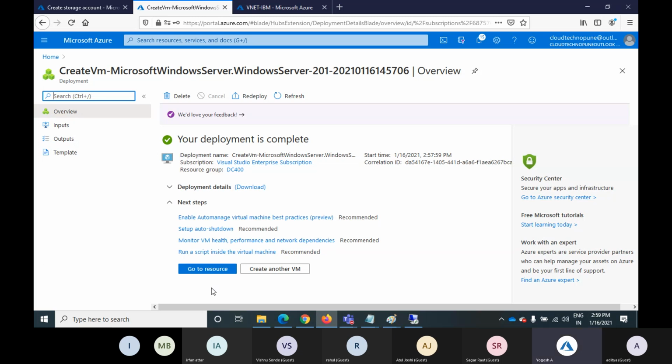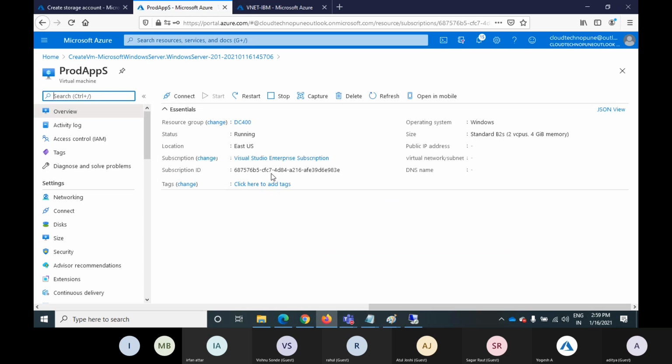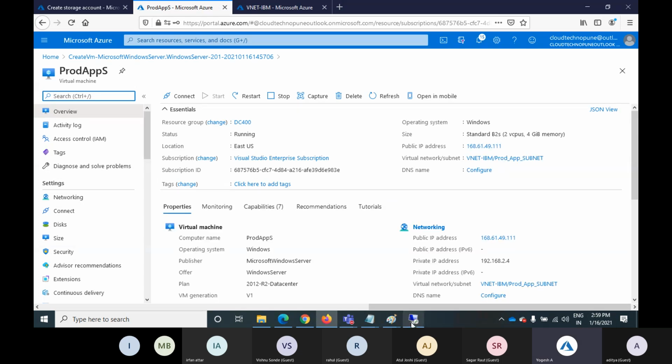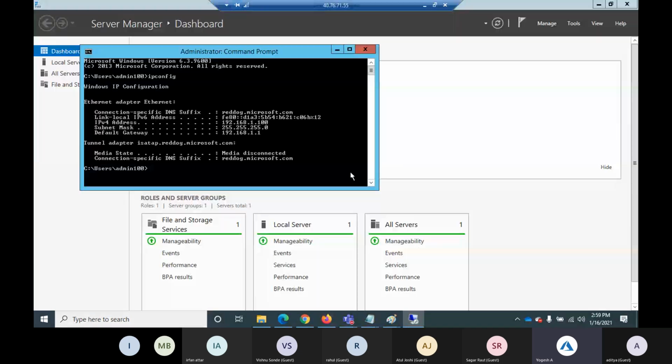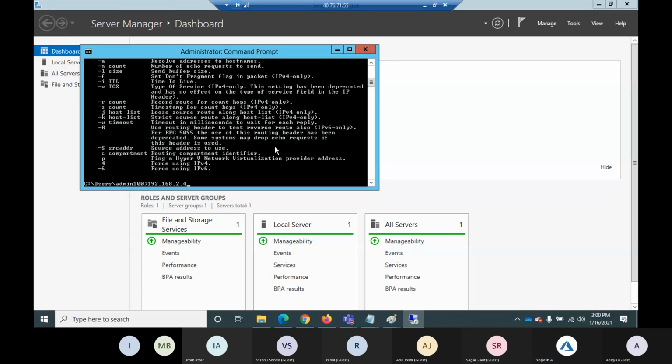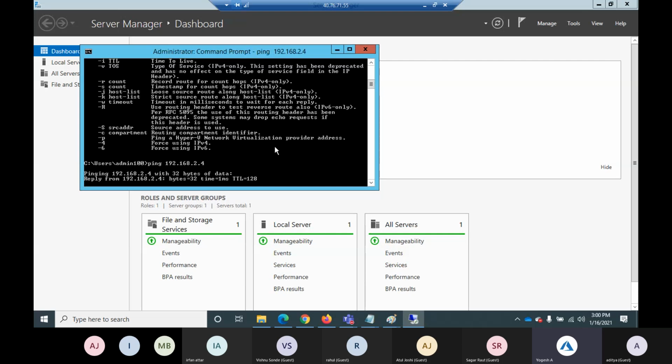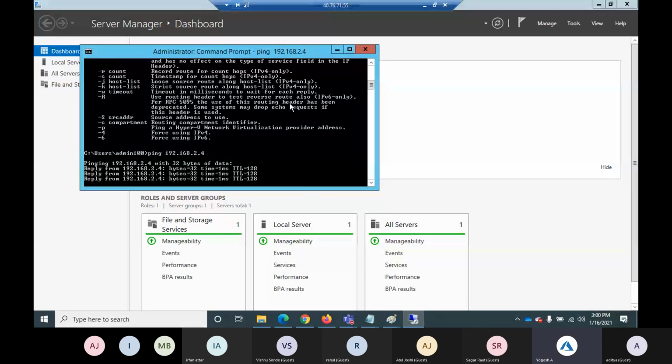Okay, now we have deployed one more virtual machine. This is the virtual machine, and see, Microsoft has allocated the 2.4 IP address. Let me try to ping that IP address from the DMZ server. Ping, paste. See, we can ping it, right?